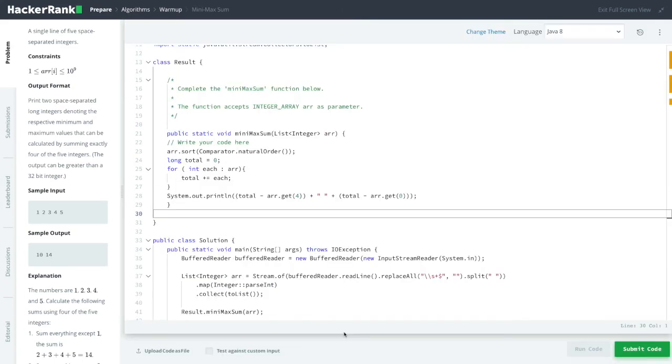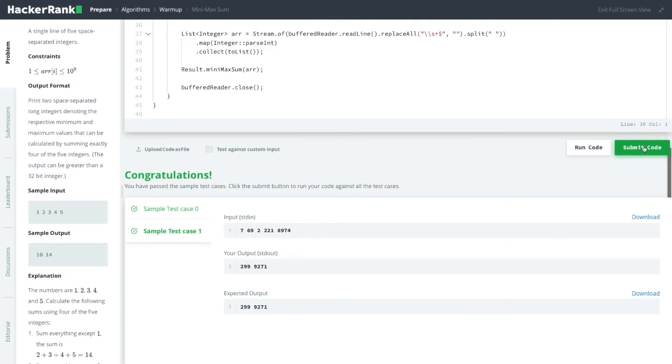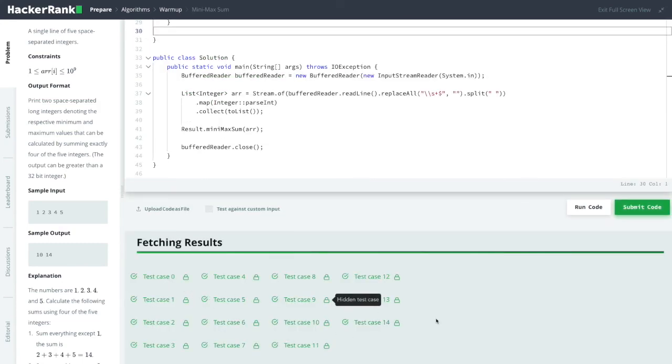Let's run that code. There we go. Takes in the input, gives us the output. For both sample test cases, as you can see, the values can be very large, and that's why we use a long rather than an int. Let's submit that code. Boom, boom, boom, boom, boom. There we go.